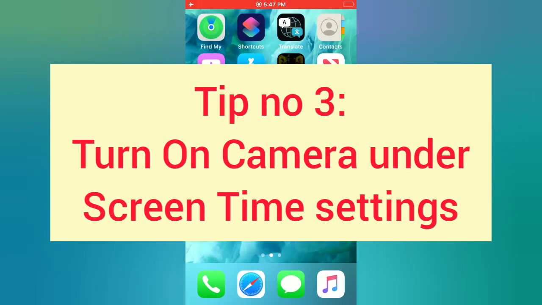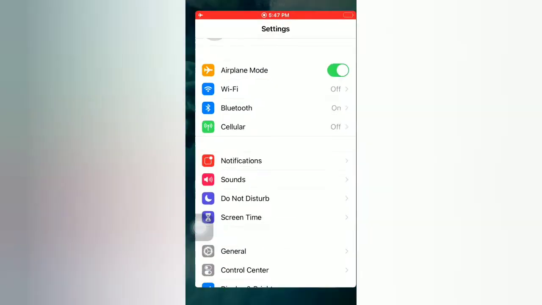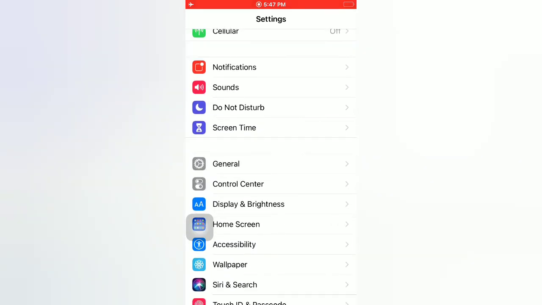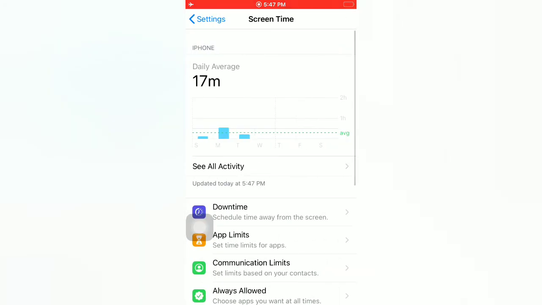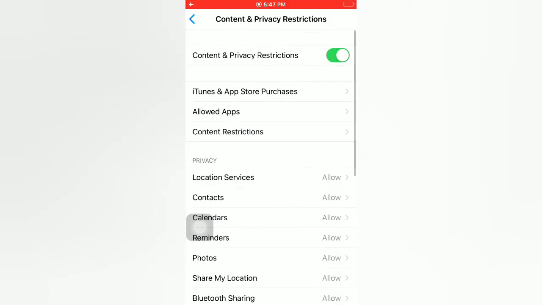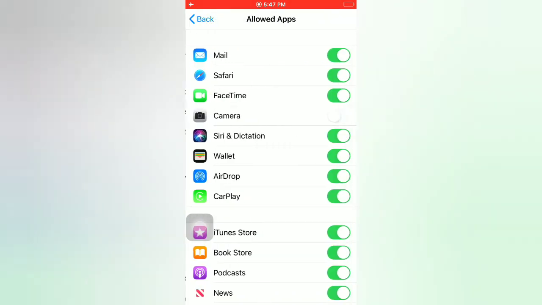Tip number 3. Turn on camera under Screen Time settings. Open the Settings app on your iPhone. On the Settings page, scroll down, tap on Screen Time. On the Screen Time page, scroll down, tap on Content and Privacy Restrictions. Tap on Allowed Apps. Turn on Camera.